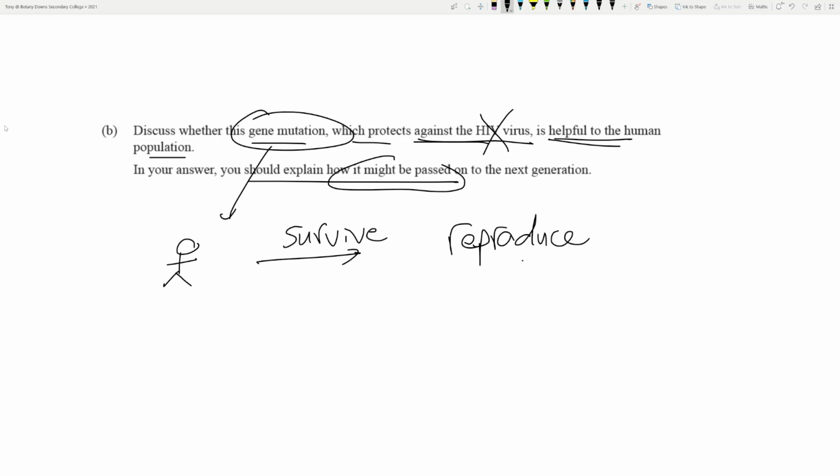And when they reproduce, they can pass on this particular favorable mutation to the future generation. Over many generations, this particular trait, this particular mutation, will be seen in the population because it increases the chance of survival.